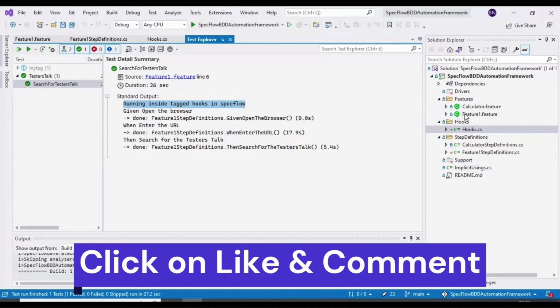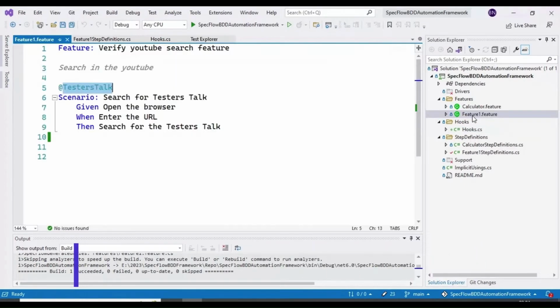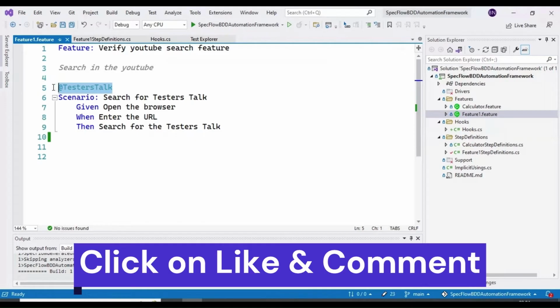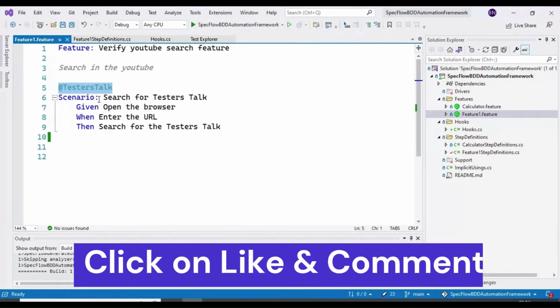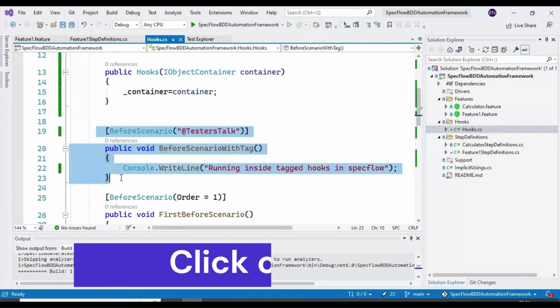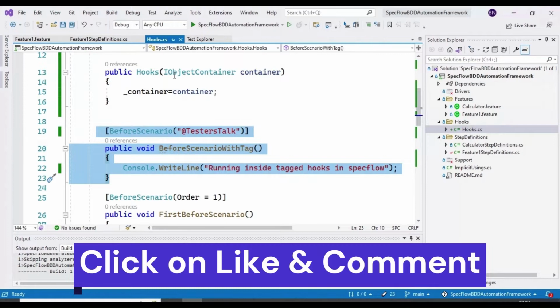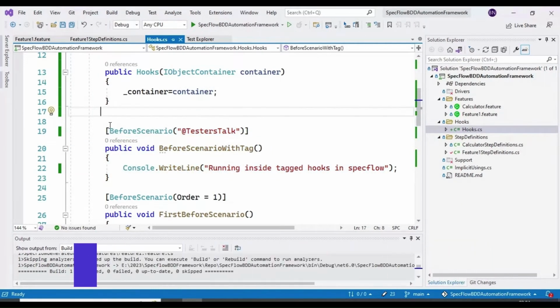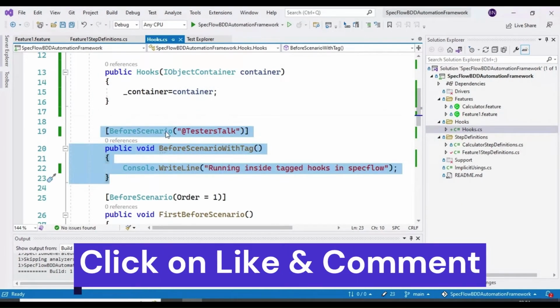That means whatever the tag name I have specified inside this feature file for the scenario, this one and this hook's tag name is matching. So that's the reason this code block got executed. If it is matching, then only this code block will get executed. Otherwise, it will not get executed.